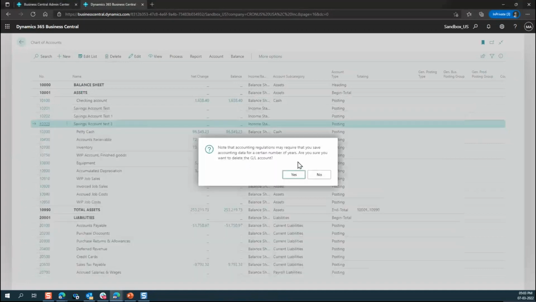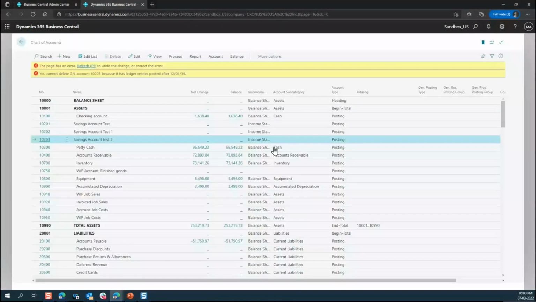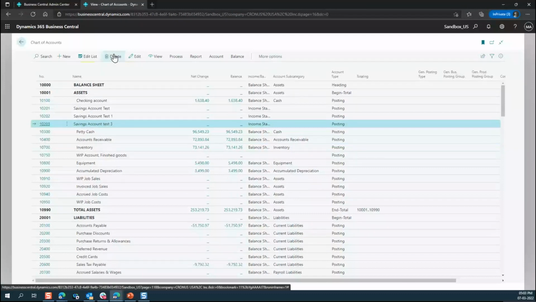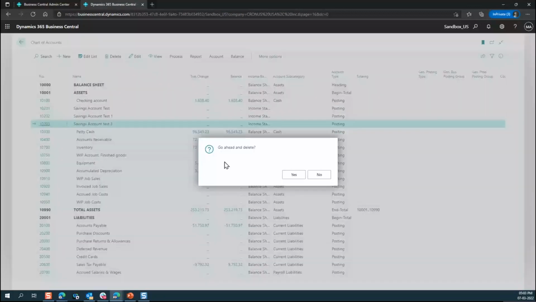Now, if I click on yes, I would be allowed to delete the GL account. If no, then you can see I get this message that you cannot delete the GL account because it has ledger entries posted after 12/1/2019. This time I'll click on yes, and if I don't have any other validations, it will allow me to delete. Okay, this time I'll go with yes. You can see now the entry is deleted.